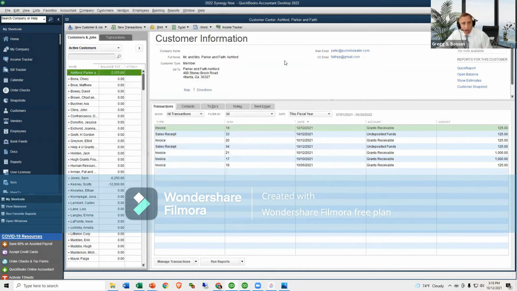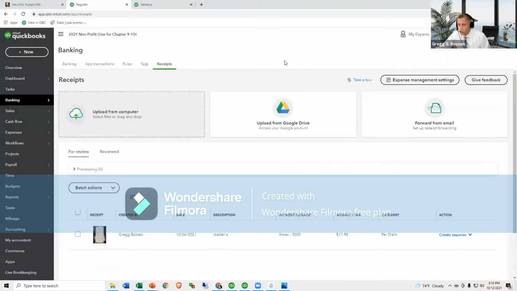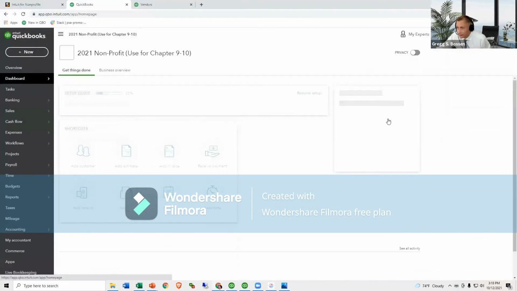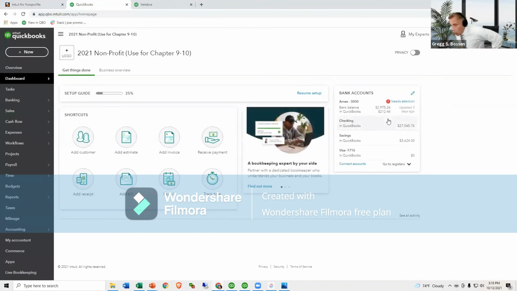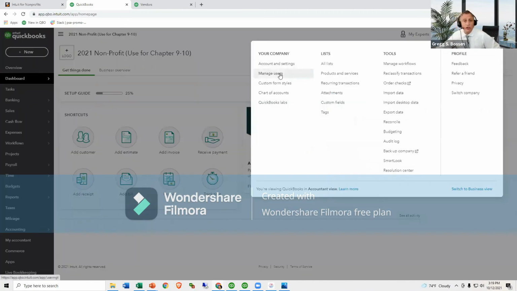Now, the other thing, that's really the main things that I wanted to point out that are different in QuickBooks Desktop 2022. The rest of what I want to show you is in QuickBooks Online, and it's two things. One of them is only available in QuickBooks Advanced, and that is the ability to restrict or control the individual users and what they can and can't do. So I'm going to go to the gear, and I'm going to click on Manage Users.